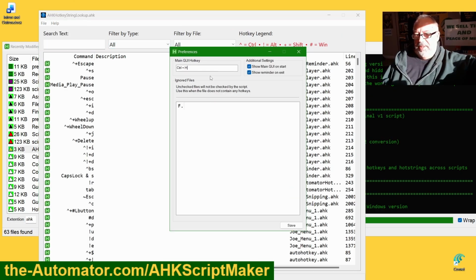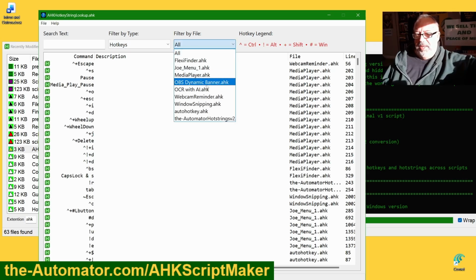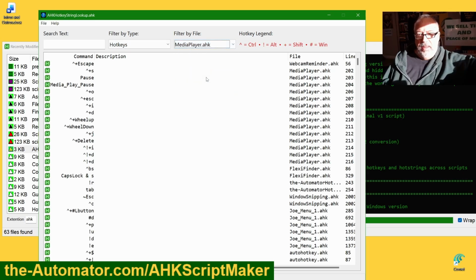And we can come, yeah, this is a little crazy here. I don't know what's going on with that. But I can search, I can filter on hotkeys or hot strings. And I can also say which file do you want to look at. Oh, that didn't work. So like I said, this is the V2.